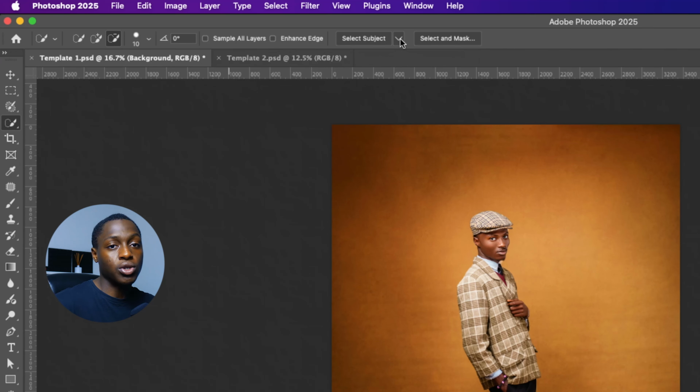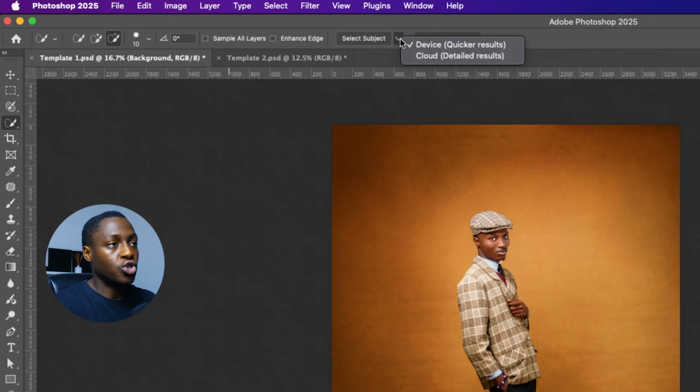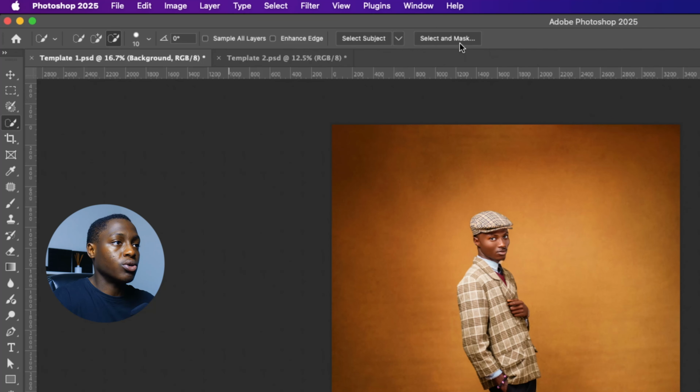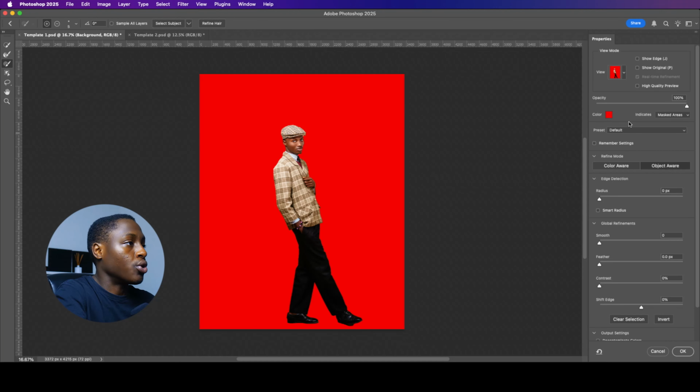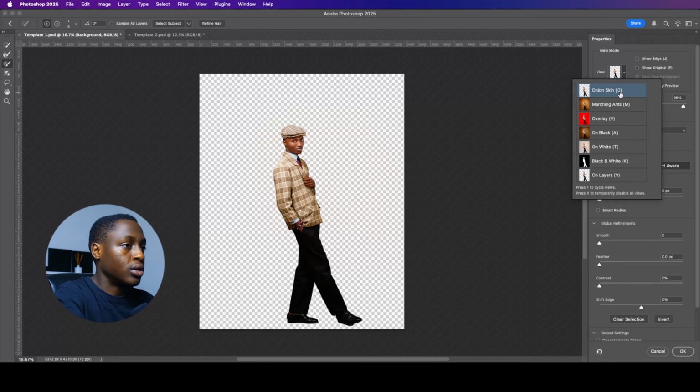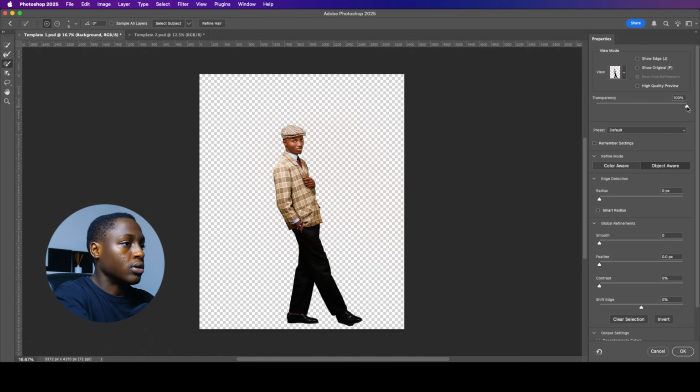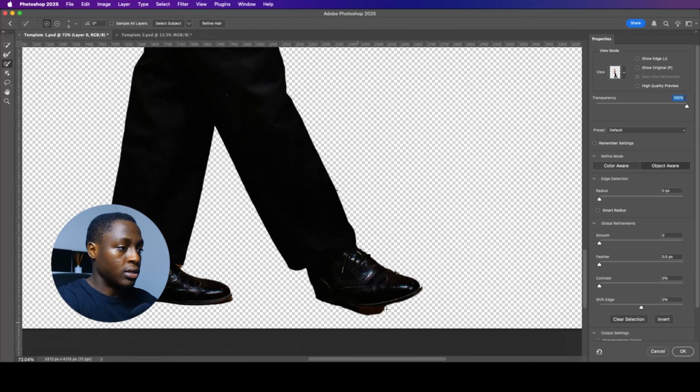And if you're on a newer version of Photoshop, you can press on this drop down and press on cloud. Or if you're using the older version of Photoshop, you can also press select and mask, which I'm going to do right here. So select and mask, and you're going to press select subject. Now make sure you are on the onion skin so there's no background behind it, and make sure transparency is 100%. And when we zoom in, we can see there's a few errors on this.